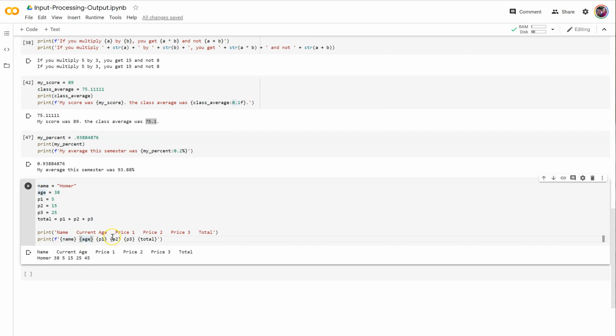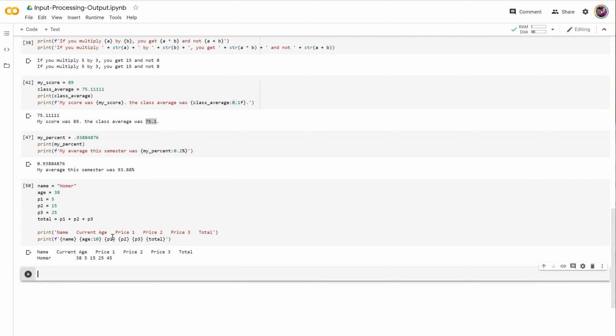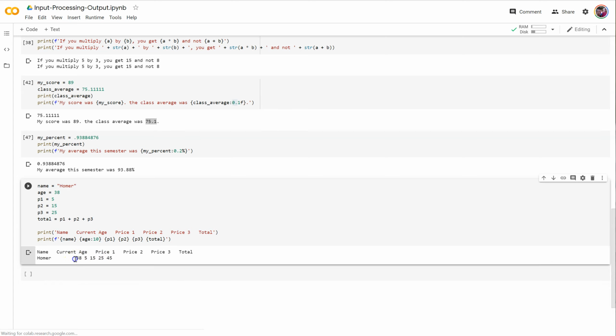So here's what I'm going to do. Colon, and the first thing I give it here is a number of spaces to use. I'm going to start with 10. All right, let me just start right there. That's the only thing I'm changing. So look at how it just moved 38 over 10 spaces. Now, because by default, everything is left aligned, there's 10 spaces here, and after those 10 spaces, 38 is left aligned.